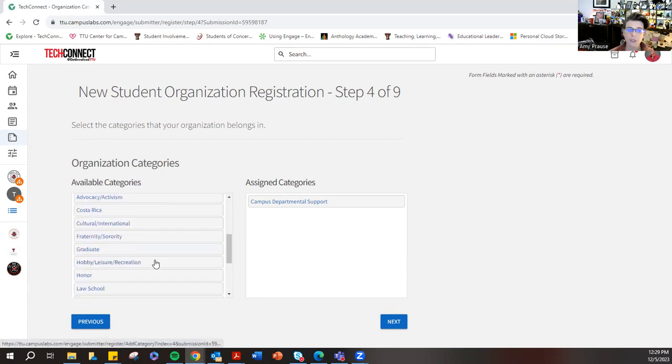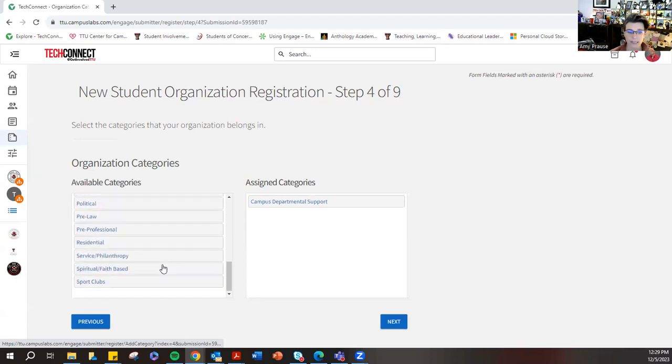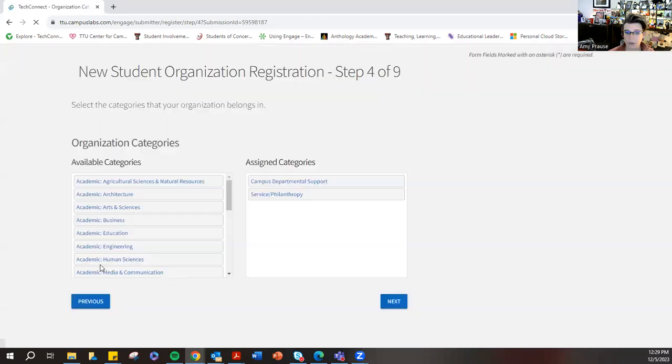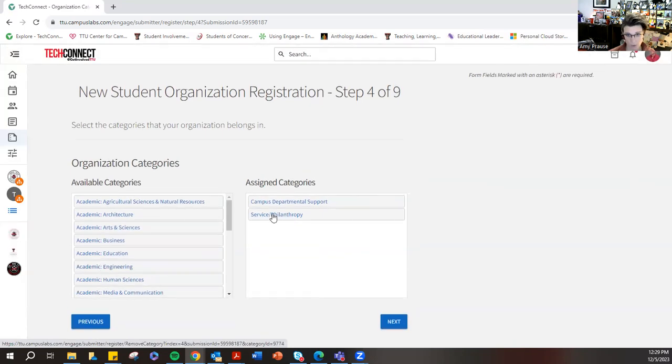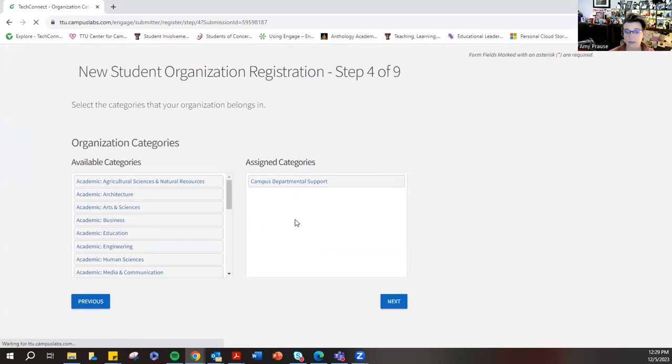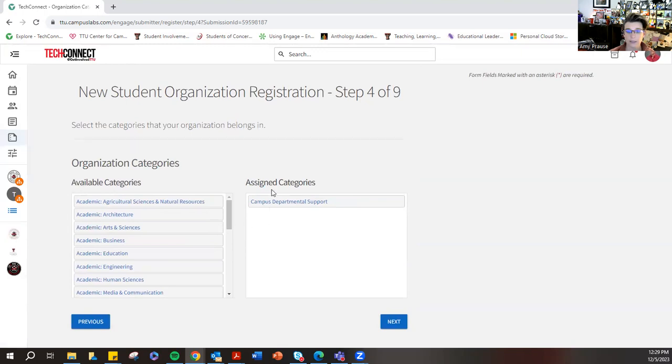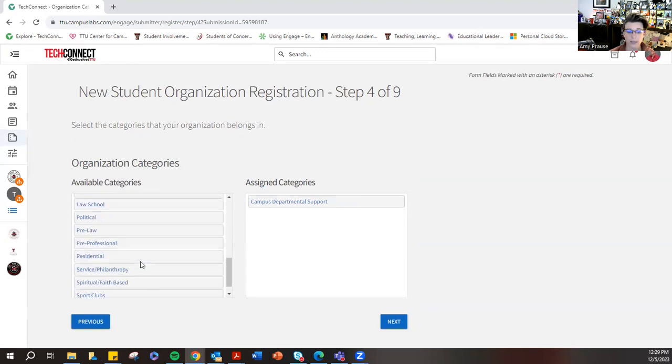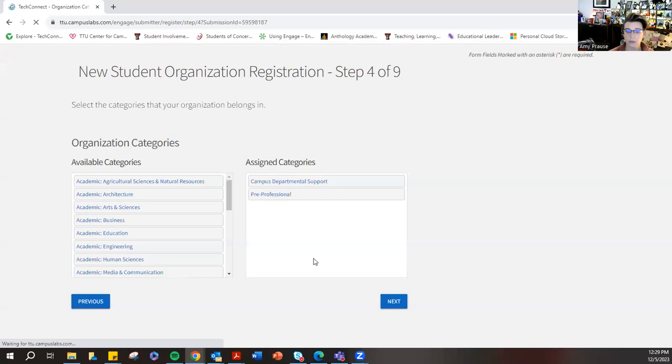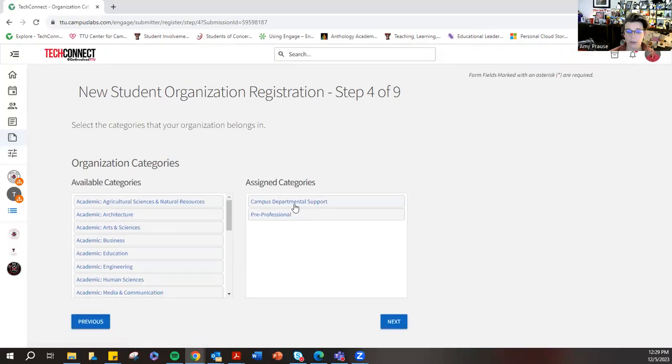Also, maybe the students that participate in this student organization are getting service and philanthropy hours. All right. We also can delete by clicking in the assigned categories. Instead, I'm going to pick pre-professional. All right. So you have the option, but we highly encourage you to only pick 2. Okay.